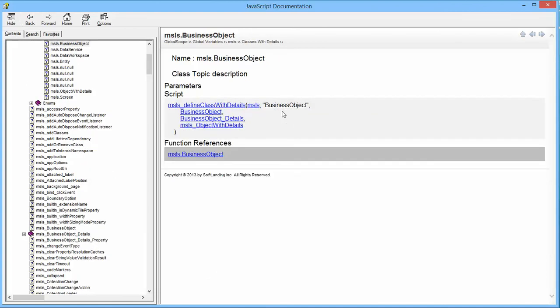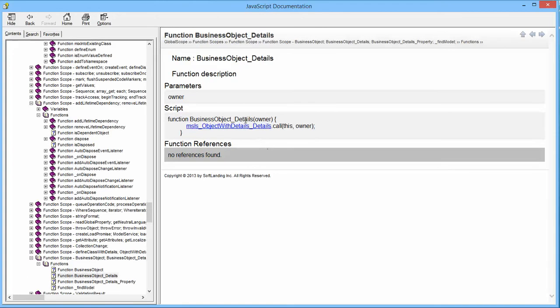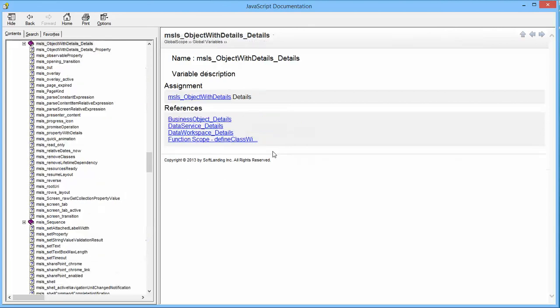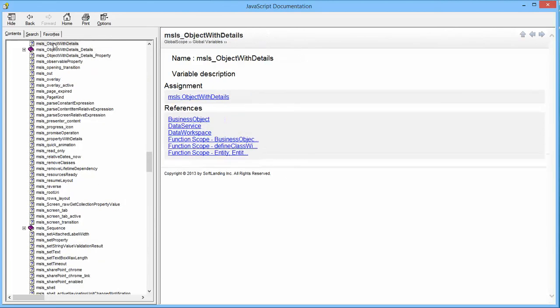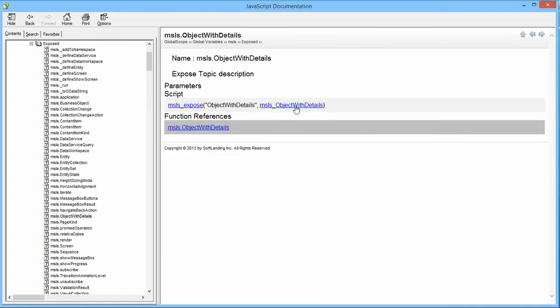So if we go back here, for example, we're looking at this thing called a business object, which is being applied to the MSLS namespace. That's shown here, and it's being passed in the details, which in this case is business object details. So if we look at that, you can now see that business object details is basically calling this MLS object with details, and so on and so forth. And we just keep going if you want.